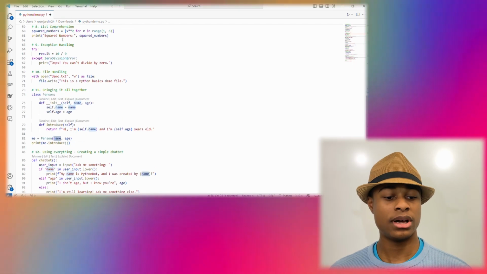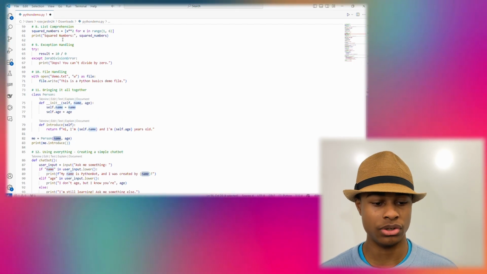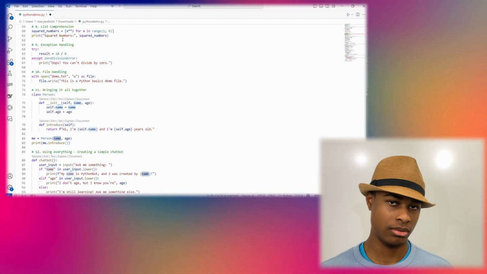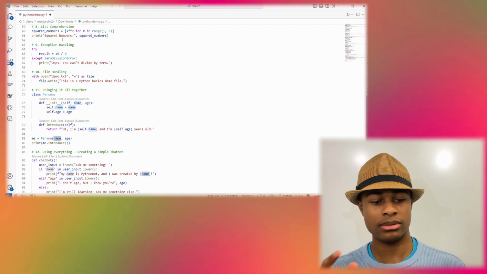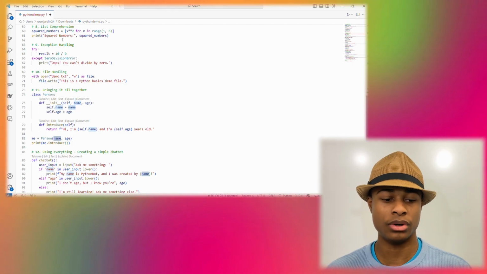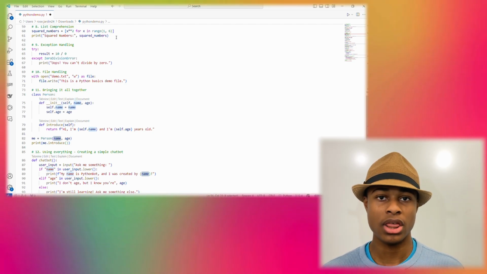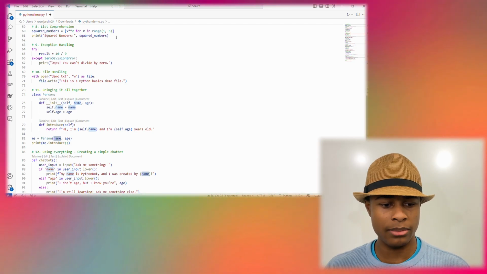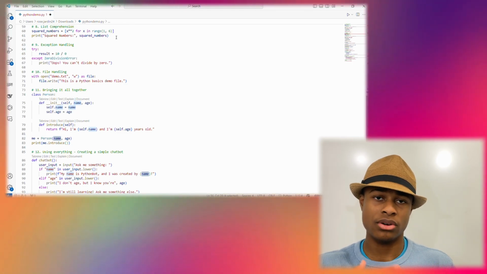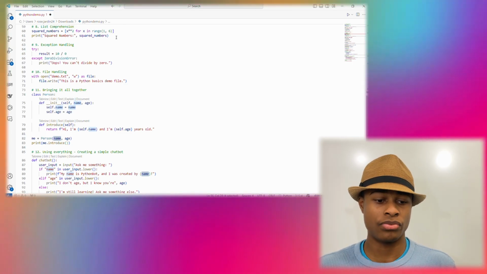6.4 feet. Next up, we have list comprehension, right? Squared numbers, right? Doing a little bit of math here, right? X times 2 for X in range of 1 and 6. It's going to print those squared numbers, 1 squared, 2 squared, 3 squared, 4 squared, so on, right? That's exactly what that does. It iterates over and over again and prints out the squared numbers.